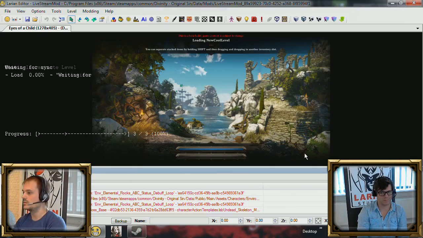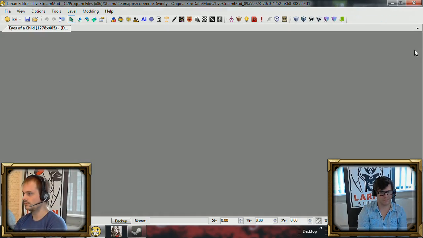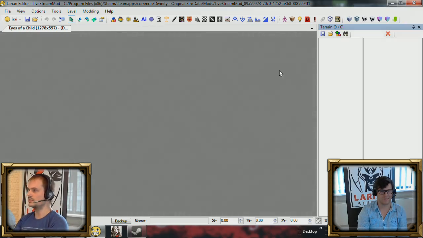This is gonna load our level. This is gonna be completely empty. There are a few things you're gonna need, the basics for creating a new mod. And the first thing that you need is a terrain. We need something to walk on, we need a surface in our 3D space.